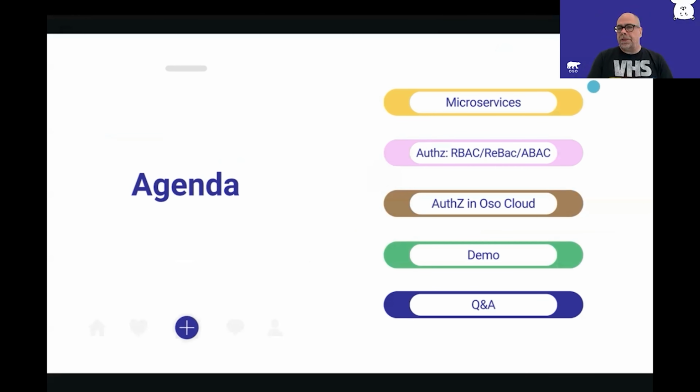So, quick agenda. We're going to talk a little bit about microservices. I'm going to walk through the demonstration code that I put together. We're going to give some definitions to common patterns that we see within authorization. We're going to talk about OSO's authorization platform, and then we'll follow up with a demo and any other Q&A.